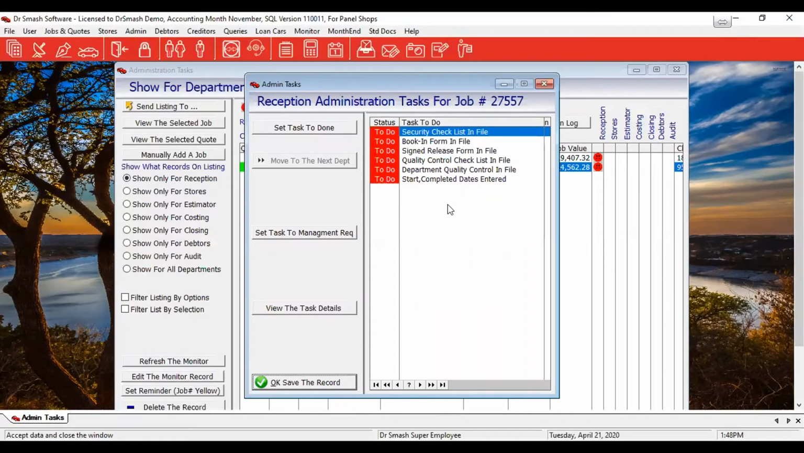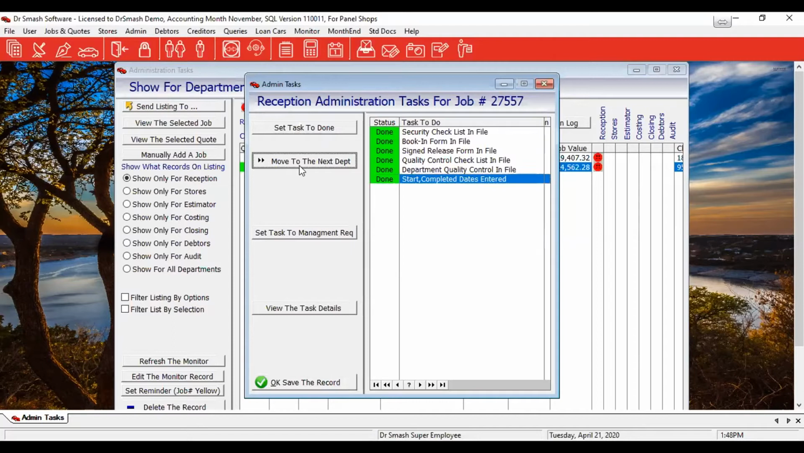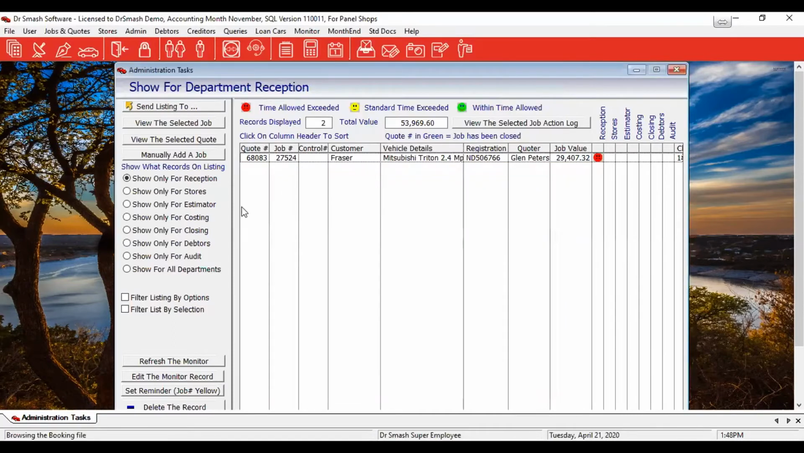And what do we want to do about it? Well, I look at the folder, the file, and I see that we have a security checklist in it. Yes, the booking form is there. I go through and yes, I agree. Yes, I do. Yes, I set that as well. Okay, so I can now move this particular folder because I have done all of my side. I move it on to the next department. It disappears off of reception and it will now arrive in our stores.